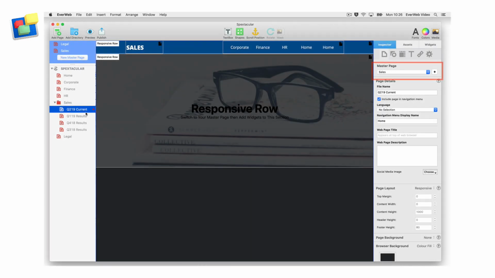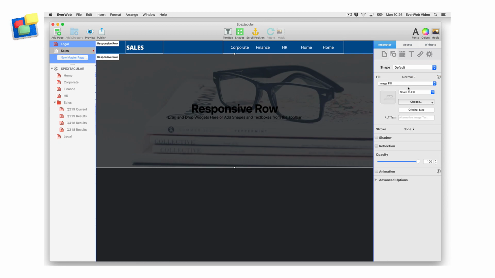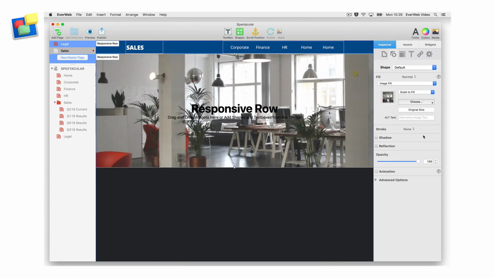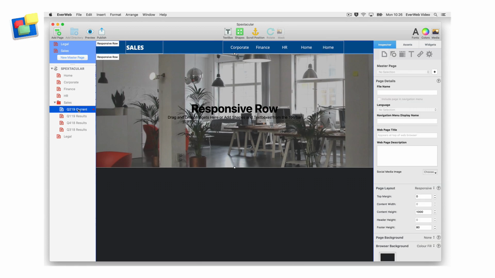If you are not using EverWeb's master pages in your website, you could be missing out in many ways. Any settings and objects that you add to a master page will be inherited by any regular page it is attached to. Master pages are perfect for setting standard page layout defaults for your website's pages, such as content and footer height, and page and browser background colors. You can also include objects that you want to see on every page of your site, such as company logos, navigation menus, and copyright text.